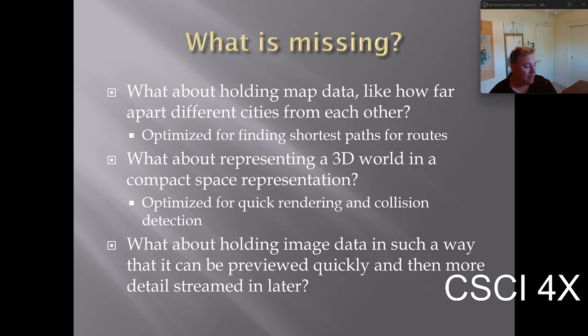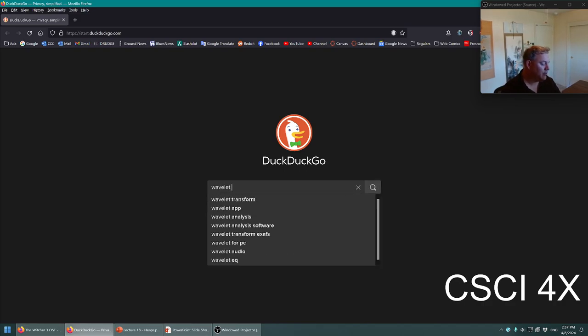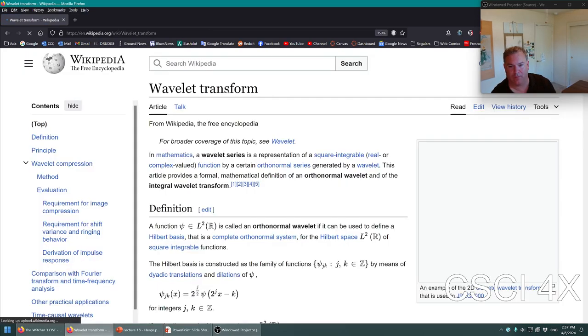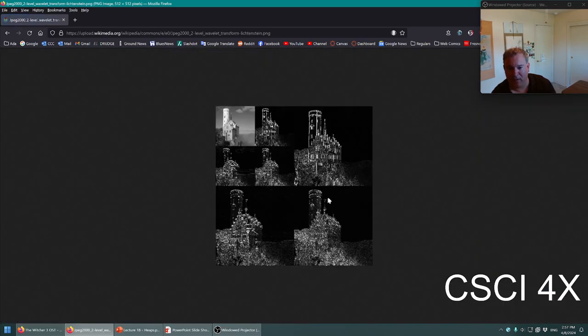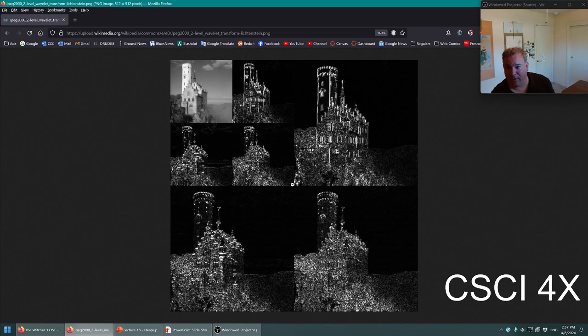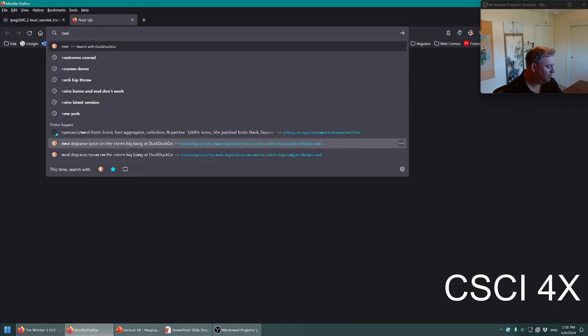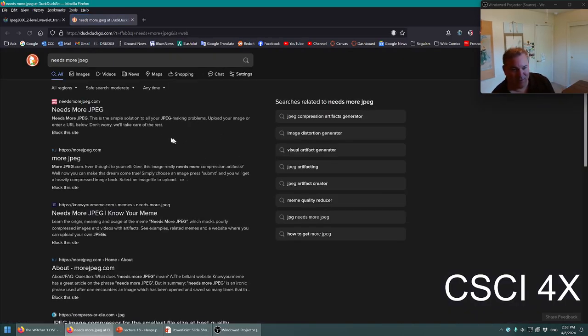Image data, how you compress image data, that's a whole junior level class you guys can take also. I did something called wavelet compression. I worked on a wireless video conferencing system for the military. And the neat thing about wavelets is that it does edges a lot better than JPEG. JPEG does something called discrete cosine transform. Needs more JPEG. Have you ever seen this meme? Needs more JPEG.